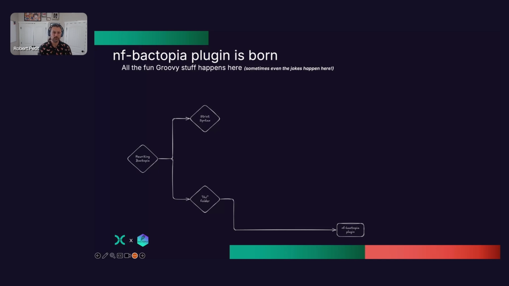This would remove all Groovy code from Bactopia and isolate it into the nf-bactopia plugin. This plugin, inspired by the nf-schema plugin, includes many Bactopia specific functions, as well as some fun Easter eggs that you'll have to use Bactopia to find.